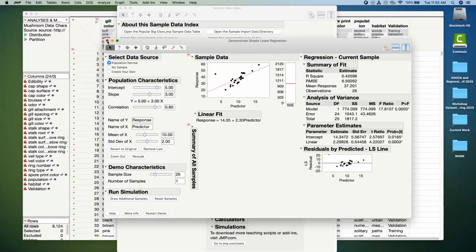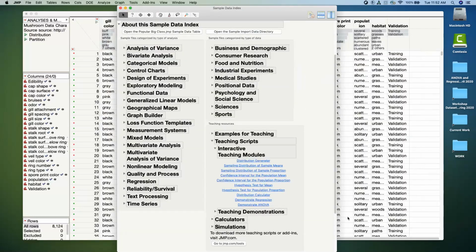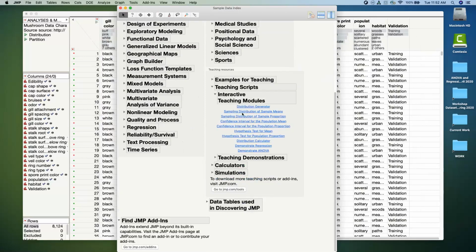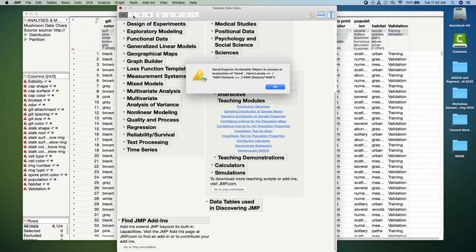Okay, so I find it really fun for teaching. Now, I just showed you the regression, but you see we have a whole collection. We have one for ANOVA. We have one for the hypothesis test, illustrating confidence intervals. And each of these are interactive, dynamic simulation tools, so you can help teach the concepts. Okay, I'm going to close that up.